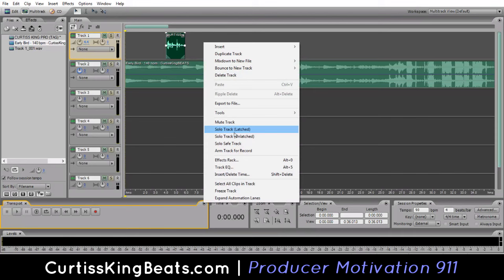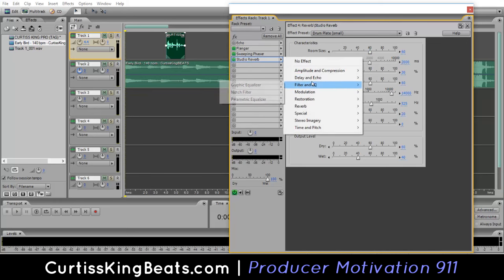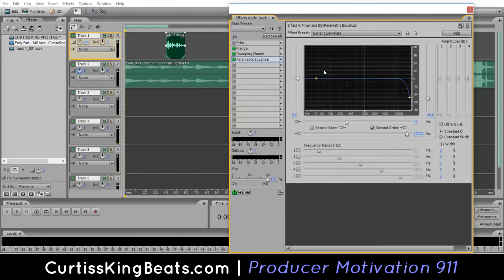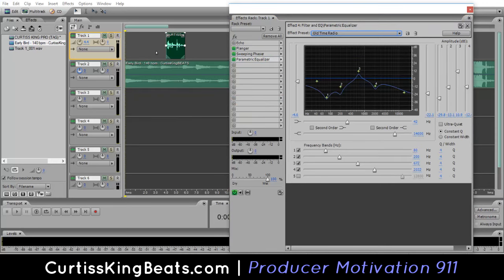Okay, now you may want to kind of take away from the harshness depending on what kind of beat you're doing. One thing I would do for that is to basically send it through like a telephone effect. So it's going to be probably a parametric equalizing option. Where are we at? Let's try this. And let's do like an old time radio. See what that sounds like.